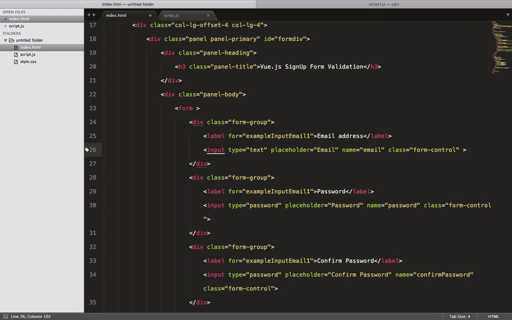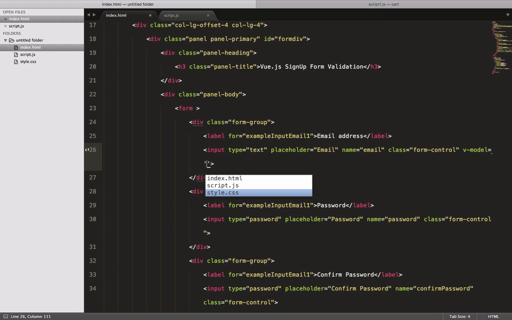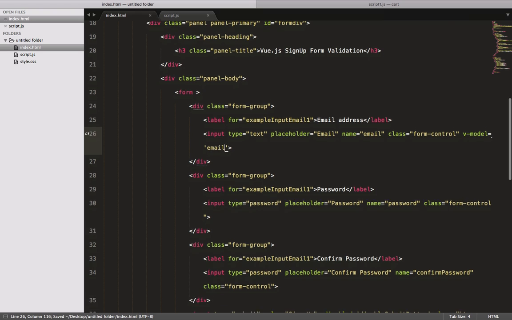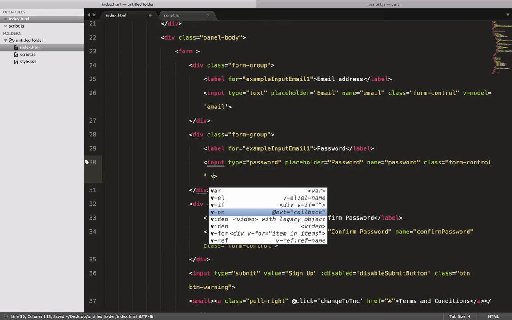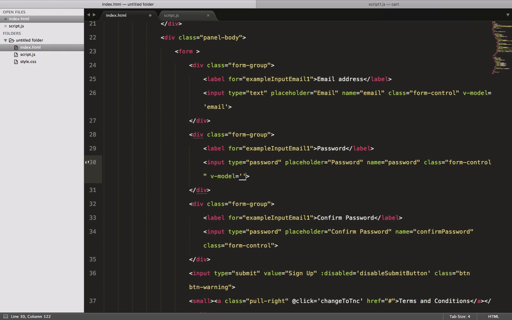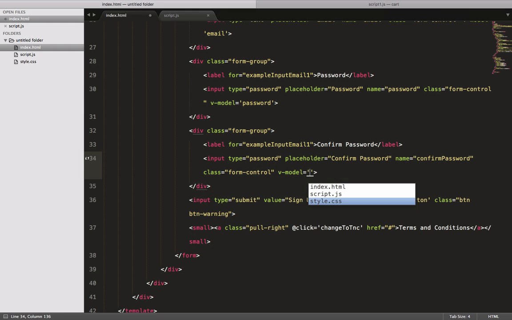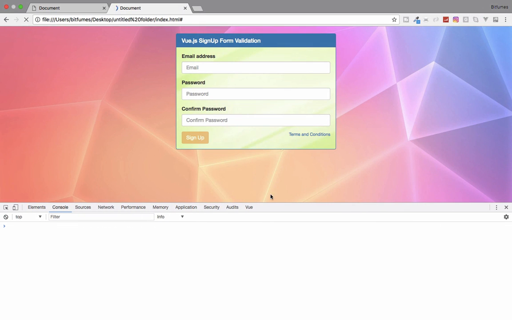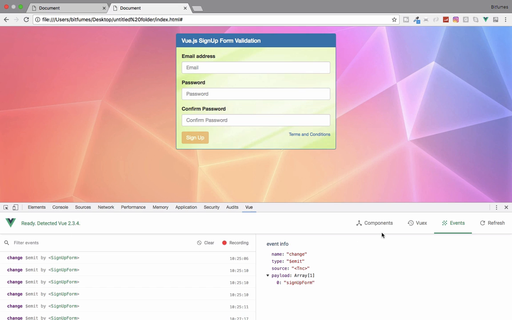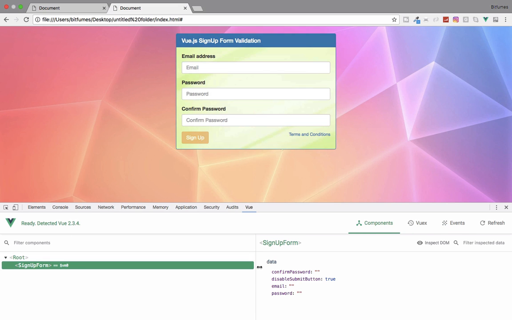So we have to say v-model, and this is for email, so v-model is email. For this one, v-model is password, and for this one v-model is confirm password. Okay, let's go refresh and open this view tab and components tab, sign up, and you can see email is now empty, but whenever I type something, it's now getting the email. Same for password and confirm password.